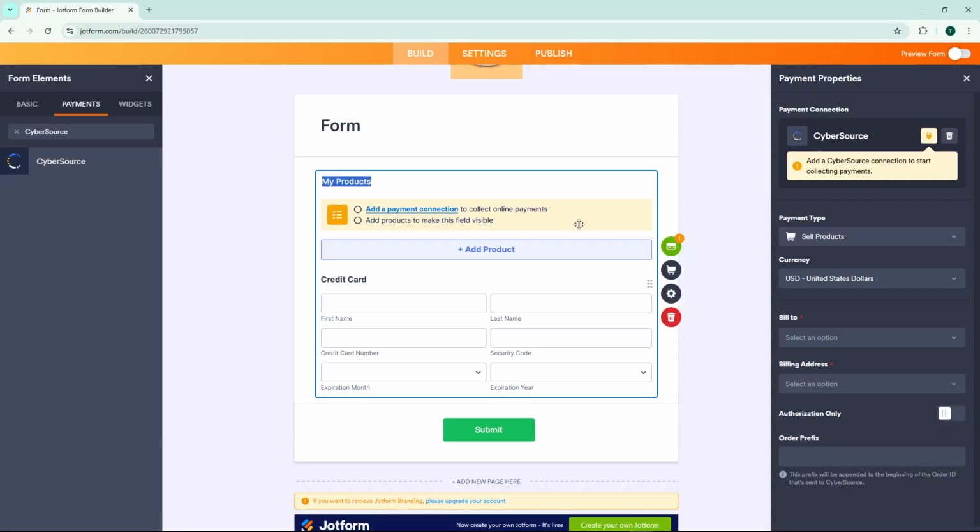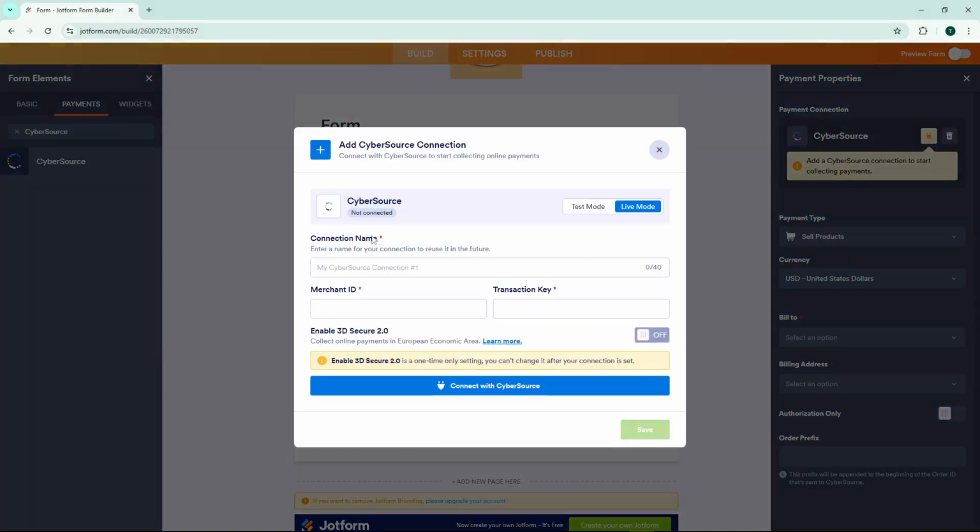With the widget now added, you'll see a Payment Properties button appear. Click on it, and a right panel will open up displaying various configuration options. Here you'll notice a yellow button that you need to click to begin the connection process. You'll be prompted to enter 3 critical pieces of information: your connection name, merchant ID, and transaction key. These details are essential for linking your Cybersource account to Jotform, so make sure you have them on hand from your Cybersource dashboard. Once you've entered all the information, click Save.